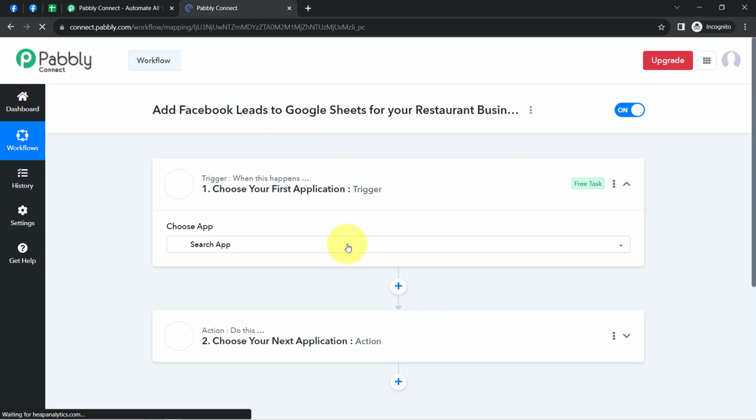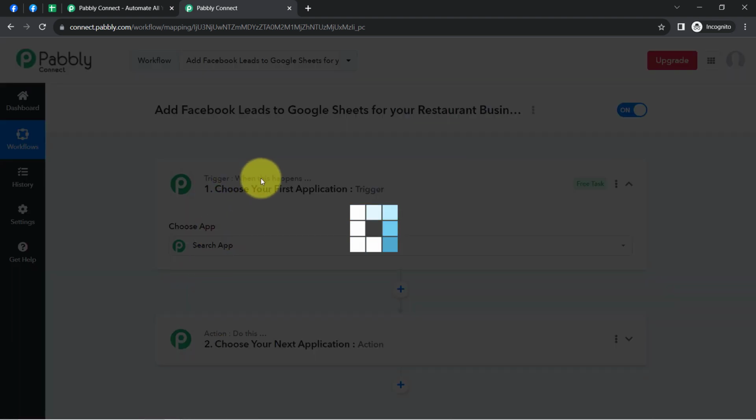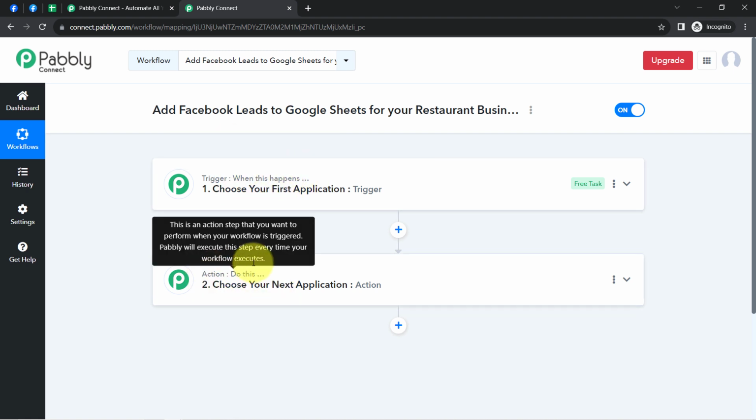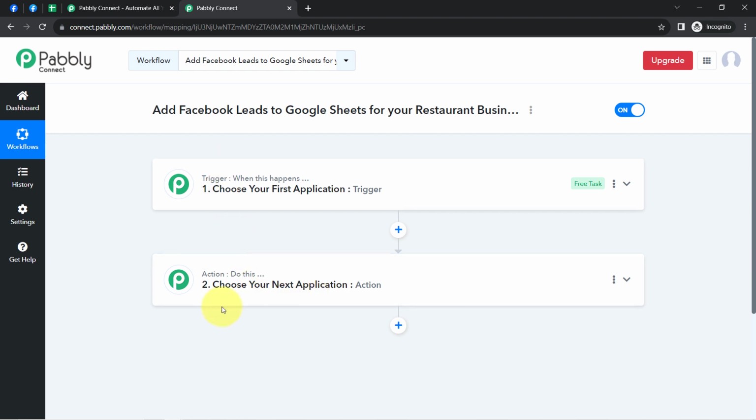These boxes are called trigger and action. The trigger means when this happens, and action means do this. So whenever something happens in your first application, then automatically do this in your next application. This is how you always need to choose your application in the trigger and the action window in which you are building an automation.